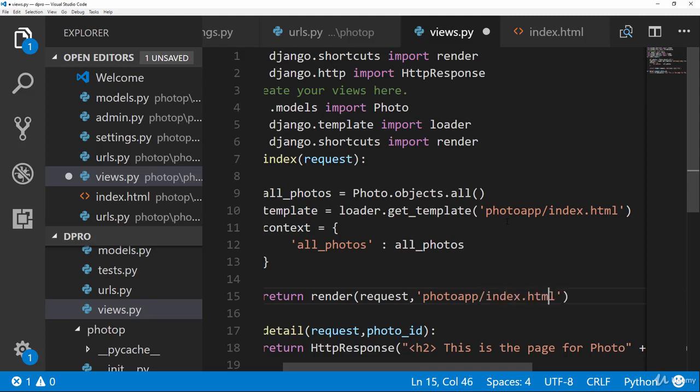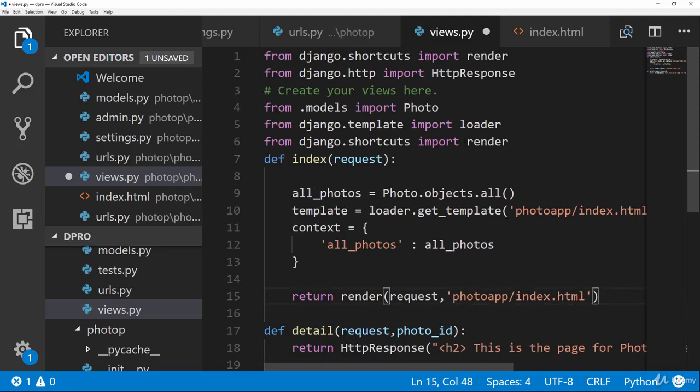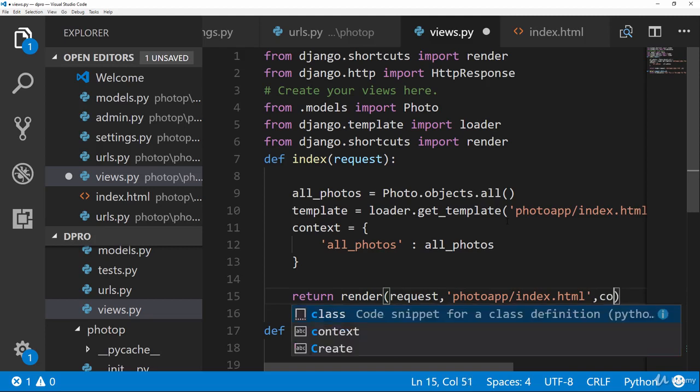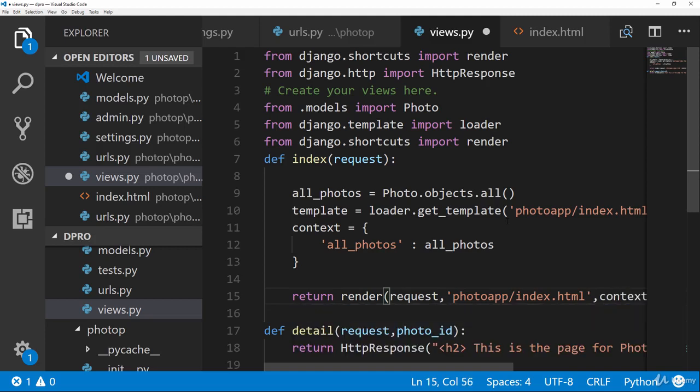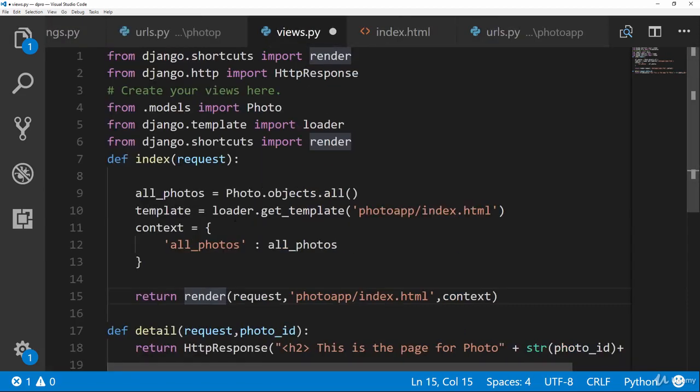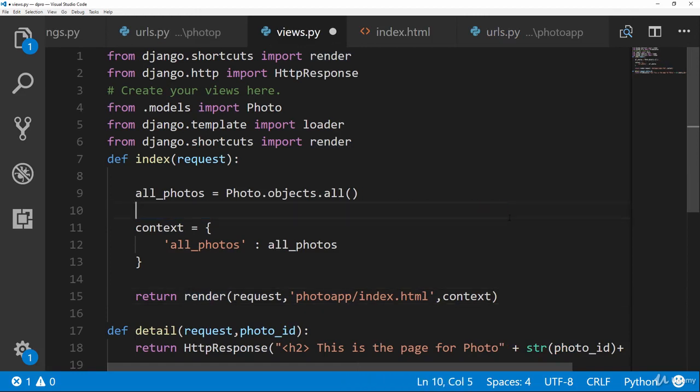Once we have passed this in, we also need to pass in the context to this render function. So simply pass in context and we are good to go. Once we have used the render function, we don't actually have to use the loader here, so we will delete this line. And once we are done with this, we are good to go.